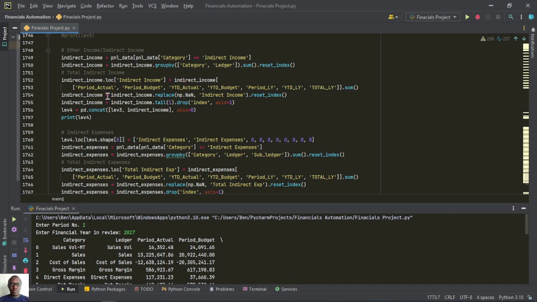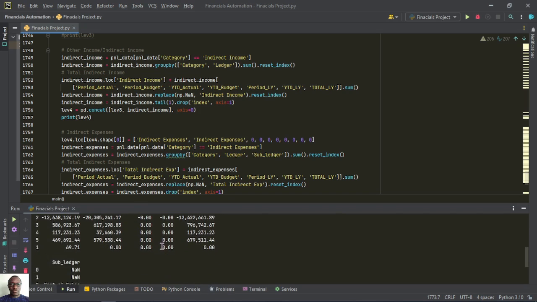So when you check up here, we have period actual is 1, we have period budget is 2, we have YTD actual is 3, YTD budget is 4, period last year is 5, YTD last year is 6, total last year is 7, and then we also had another column here for sub-ledger. So the sub-ledger is the last 0 that we have here.